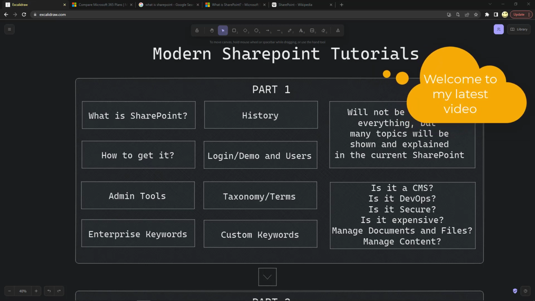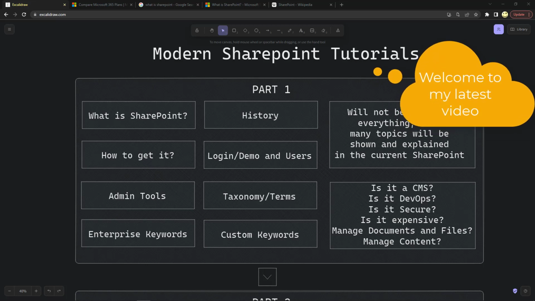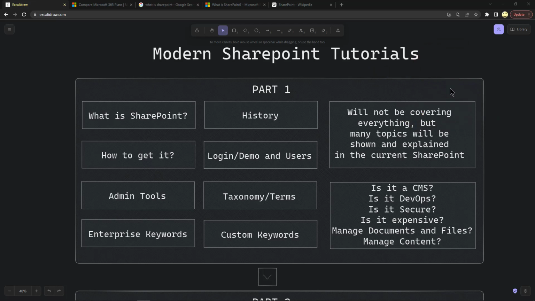So we're going to get started and talk about SharePoint from the beginning. As you can see on the flow chart, as I mentioned in the first video in this new YouTube channel, Modern SharePoint Tutorials. So in part one, I'm going to just be talking about some of the history of SharePoint, what is SharePoint, what can it be used for, how to get it, and some of the other things you see in part one here. So with that said, let's go ahead and get started.